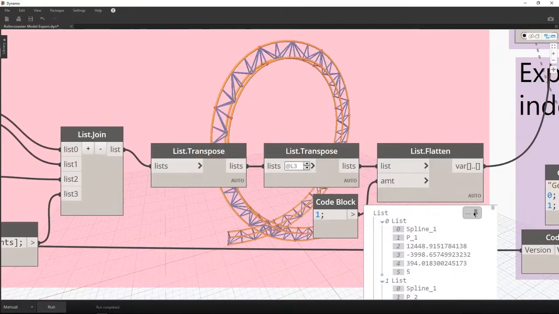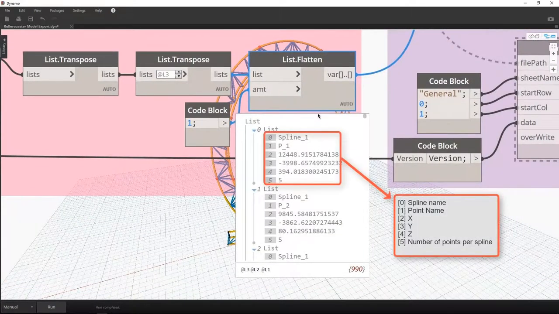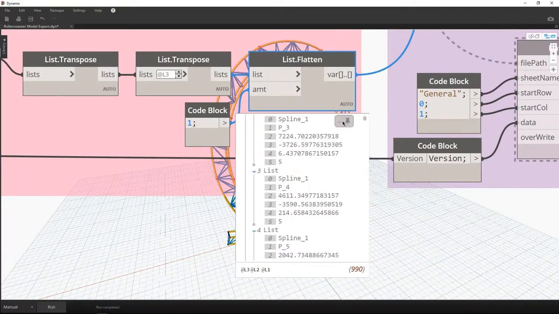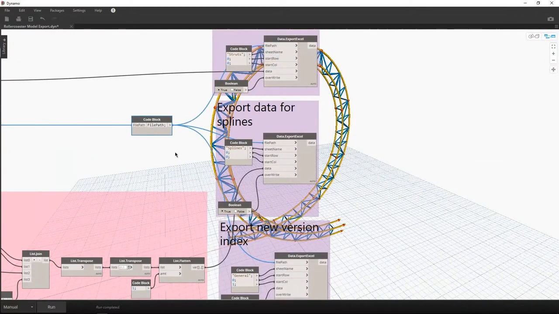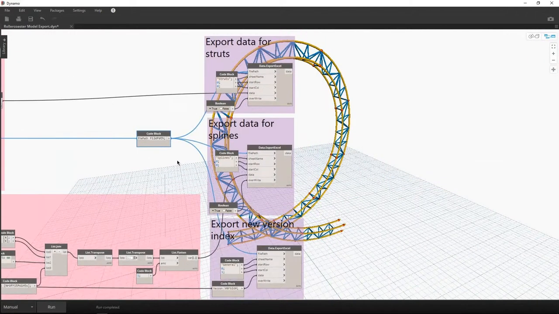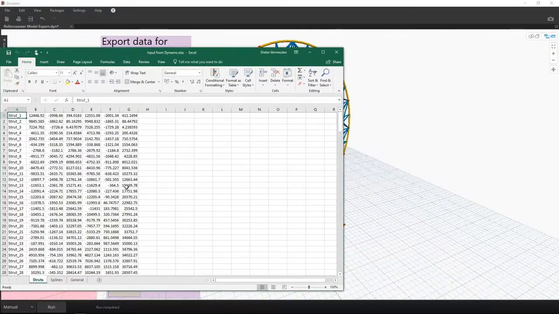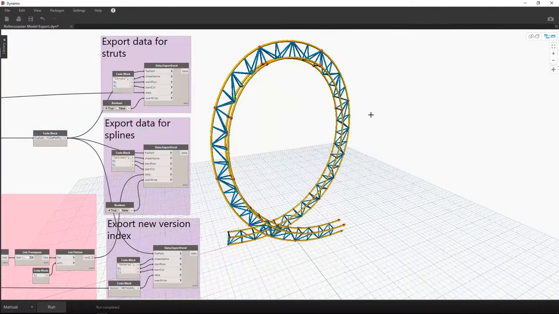Right, and what we can do is actually tell it where we want it to go in, right? So there's specific lists, so X, Y, and Z coordinates and the number of splines that we're going to use in that. And what we do is we export that out to Excel. If we open up the Excel sheet, this is the struts, as you can see there, the splines, as well as the point coordinates for them.